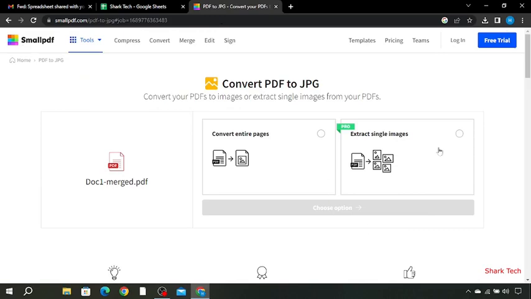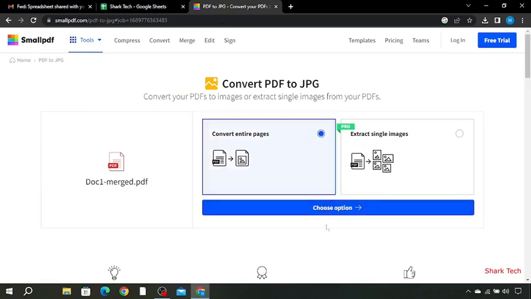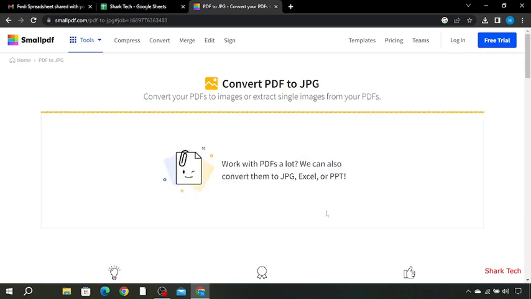So guys, there are two plans over here. One is pro and one is for free. So you have to click on this and now click on choose option. Now you have to wait for a bit.